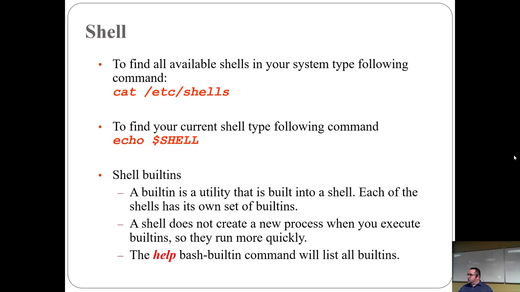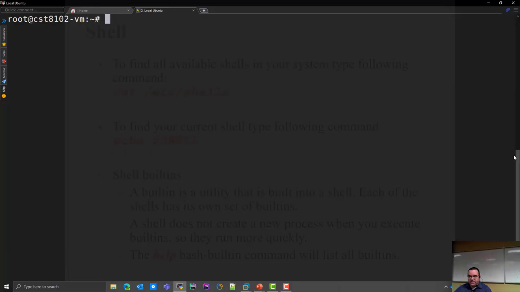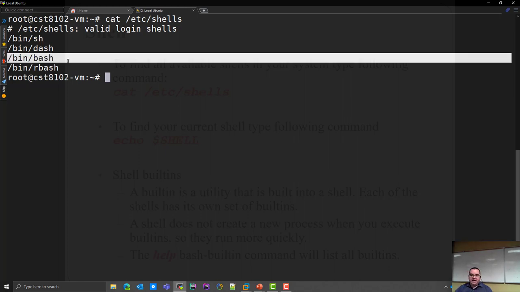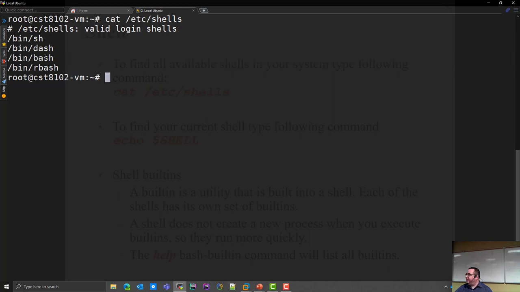So, shells. To find out what the available shells are on your system, you type that command. I'm actually going to demonstrate that. And these are the shells that have been installed. There's sh, which is the original shell from way back in the Unix days. There's bash, dash, and rbash, and these are just different versions basically of bash.